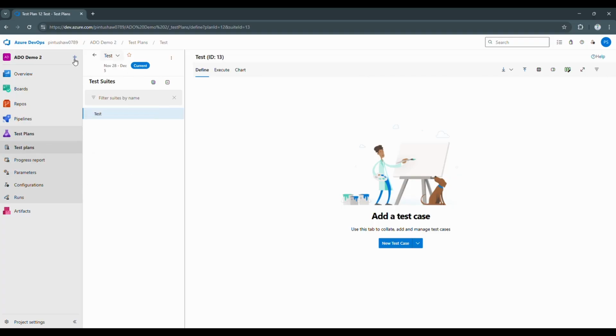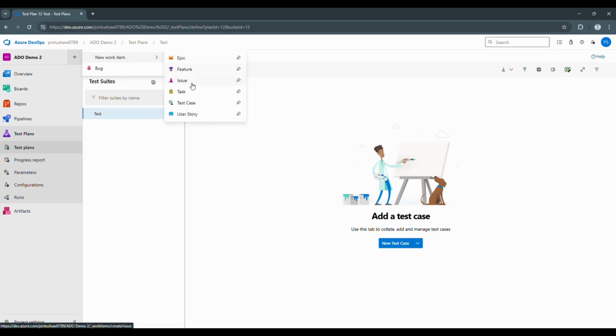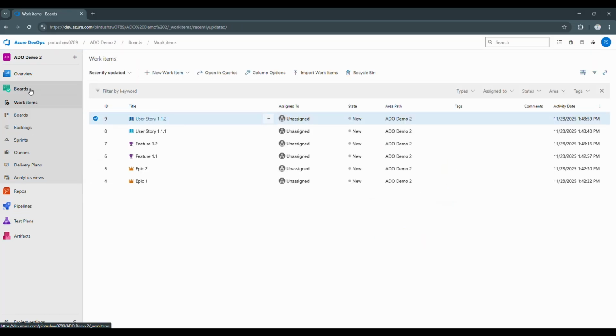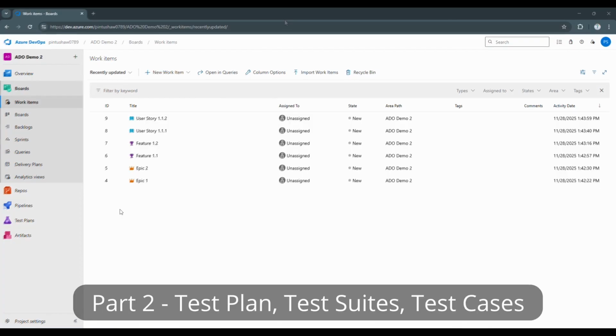On top, if we see the plus icon, here we can click to create new work items like epic, feature, user stories, and so on. You can also create these work items from within the boards. If you click on Boards and go to Work Items, you will see this new work item option. Here you can click on whichever one you require to create.